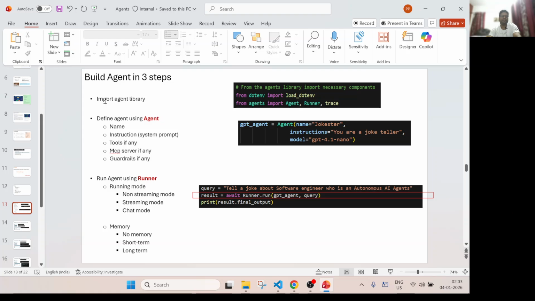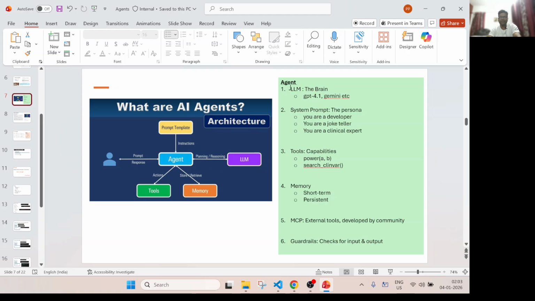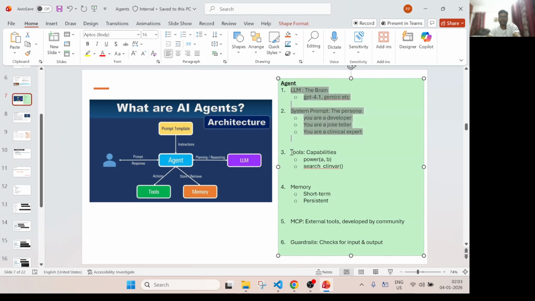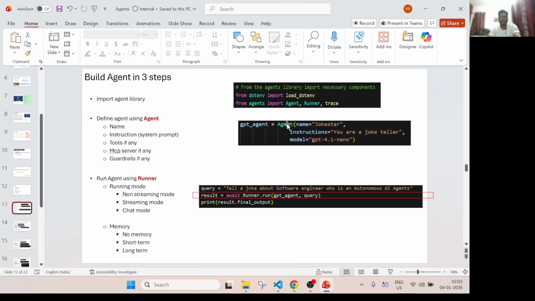So first is import the library, define an agent, and as I said, we will see the other components out of the 6 components. So we have only given 1 and 2. I will tell you later how to give 3, 4, 5, 6, but for now using just 1 and 2, that means the LLM and prompt, we will be able to create a very simple agent.